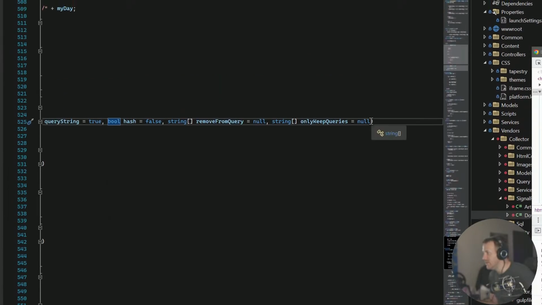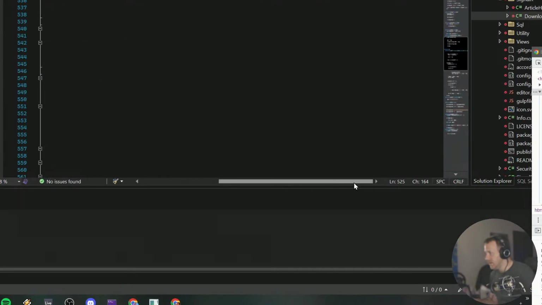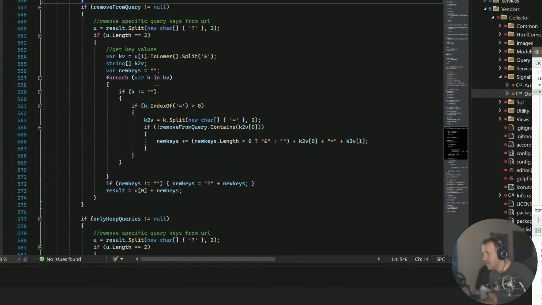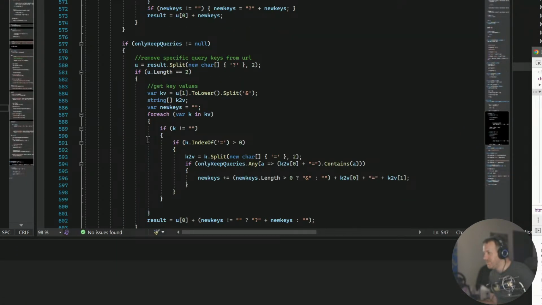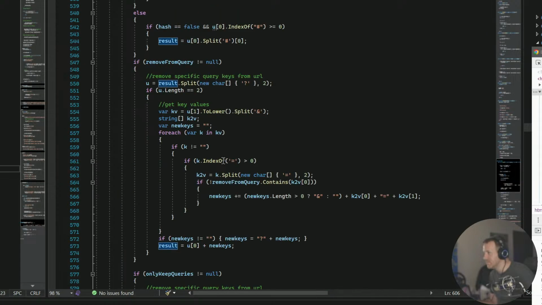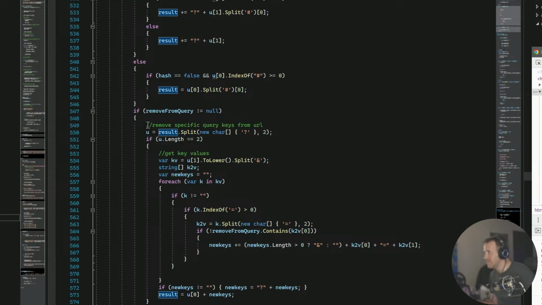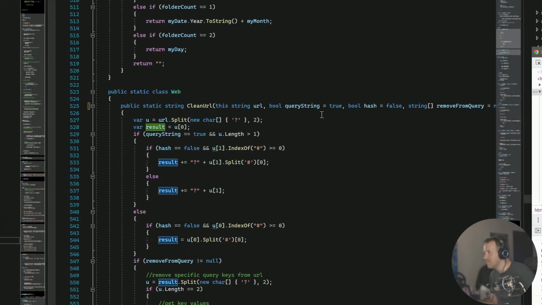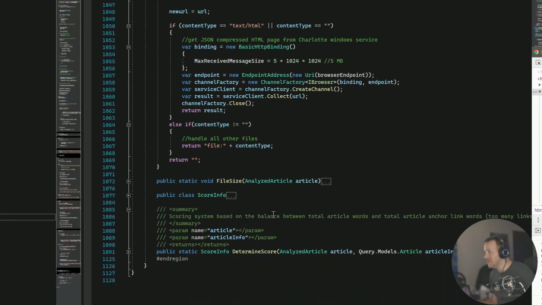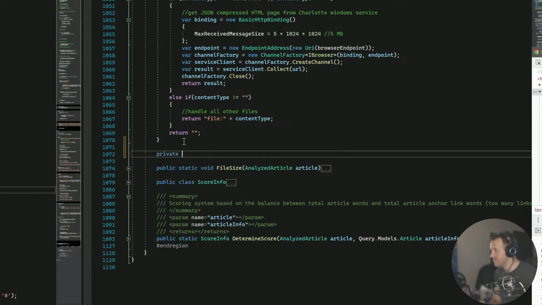Let's see here. Only keep queries. Remove last slash. All right, let's see here. You know what? No, we're not doing this. We're not gonna do that. What we're going to do is we're gonna do this.